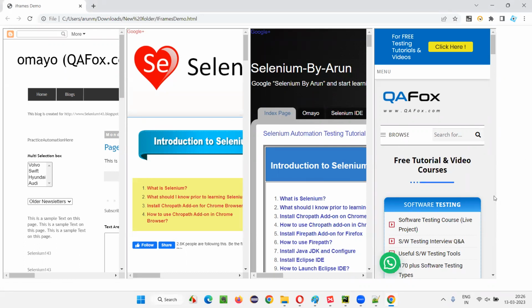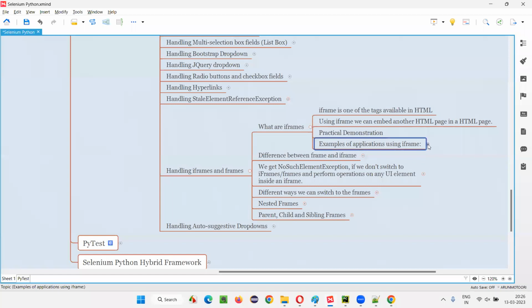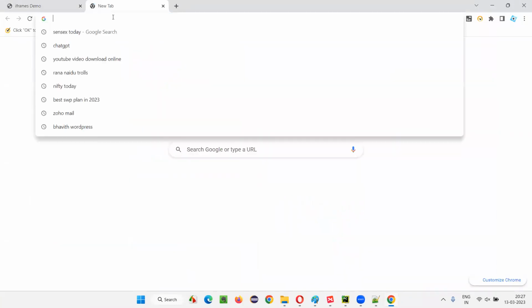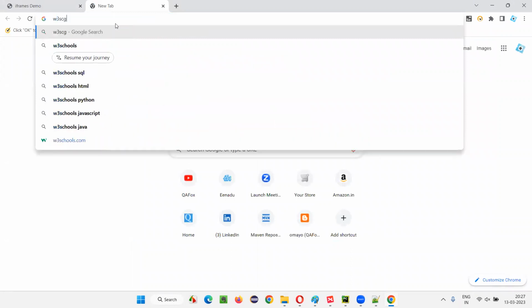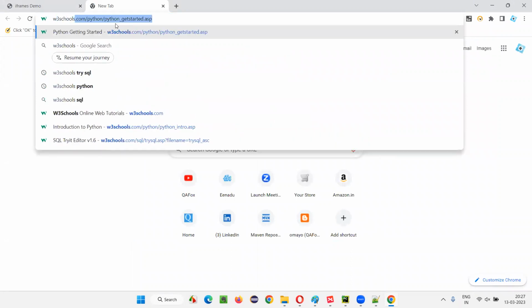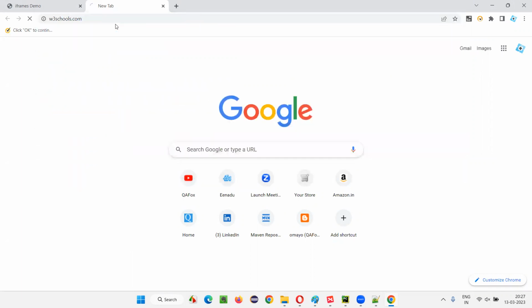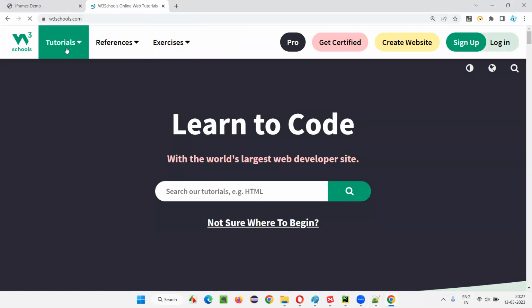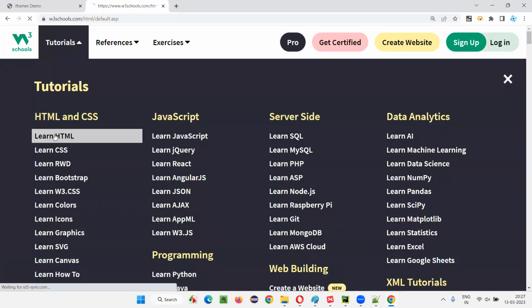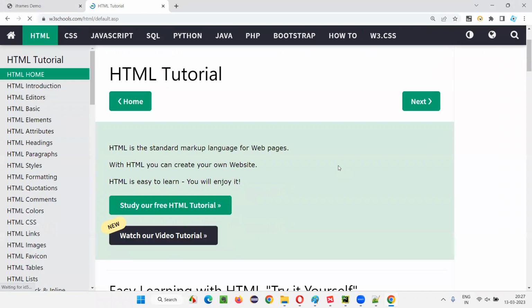But how is this iframe practically used in real time? Further, guys, we have an example of W3Schools. I'll show you. Just go to this W3Schools website here. I'll show you an example of how iframes are used there, how another HTML page is embedded in a single HTML page, and for what purpose. Go here, click on that and go to one of the tutorials, let's say the HTML tutorial itself.